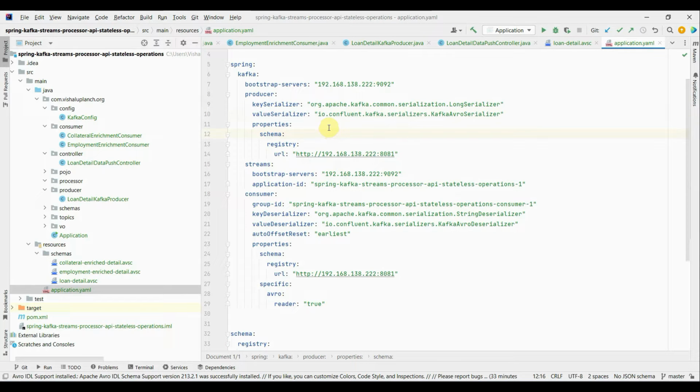Then we have the consumer properties, similar to the producer, like group ID. Deserializer comes into the picture here, right? So key deserializer, value deserializer, and then again, since we're talking to Avro, we need to mention the schema registry. At the same time, I have also mentioned the two properties that we require for the streams, right? One is the bootstrap servers and one is the application ID.